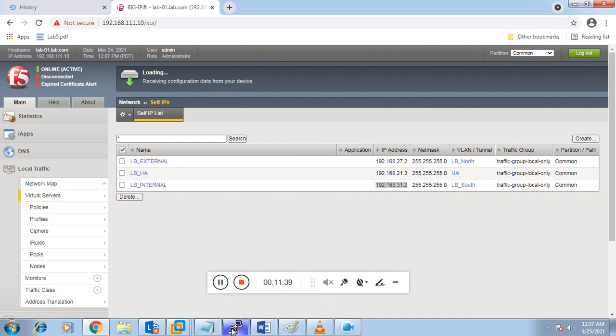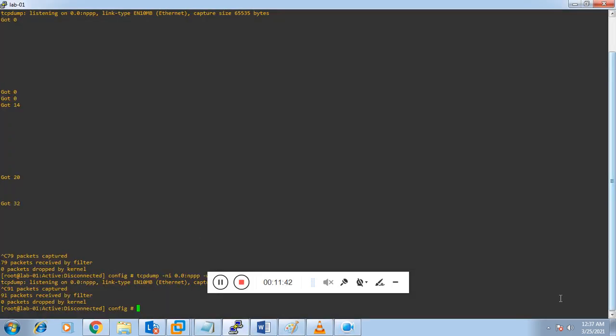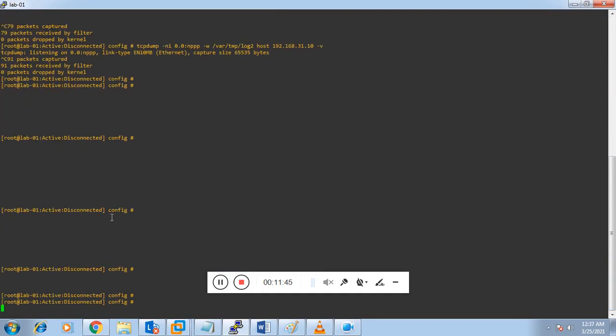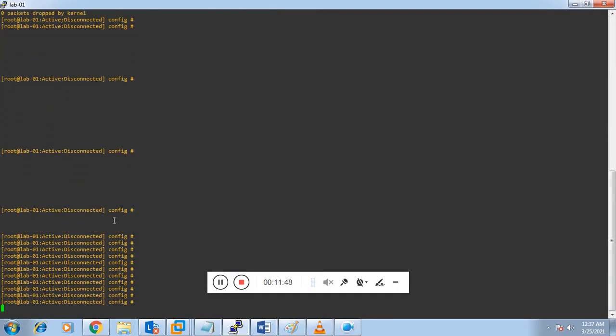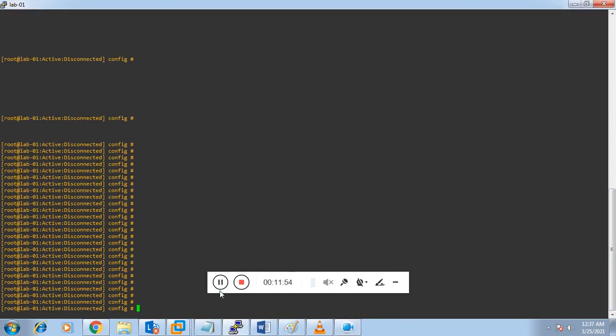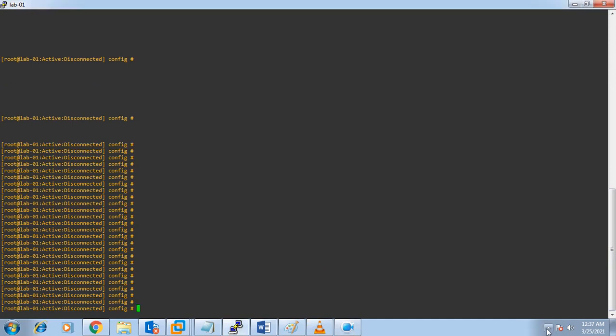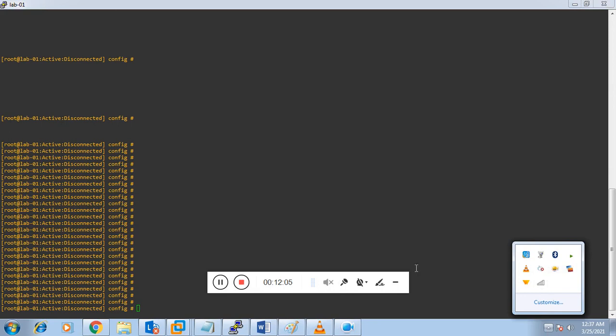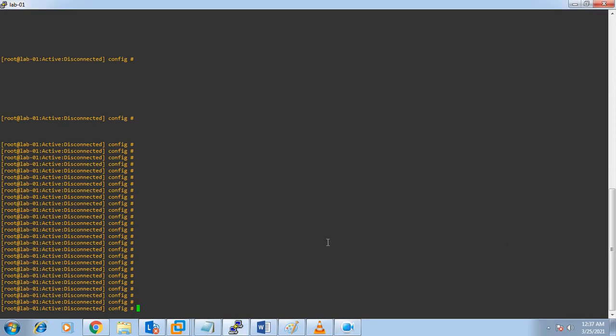So let's start the packet capture. In order to perform the packet capture, we'll first configure it. The command would be tcpdump -ni. We will be taking it on all the F5 interfaces, so we'll put 0.0.